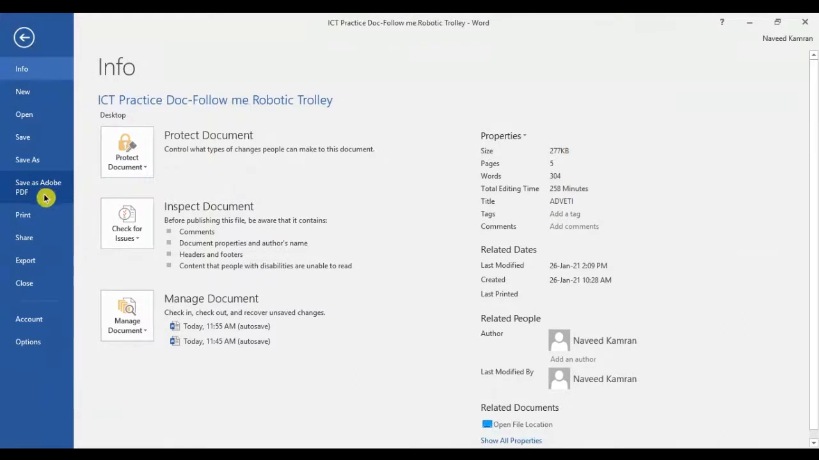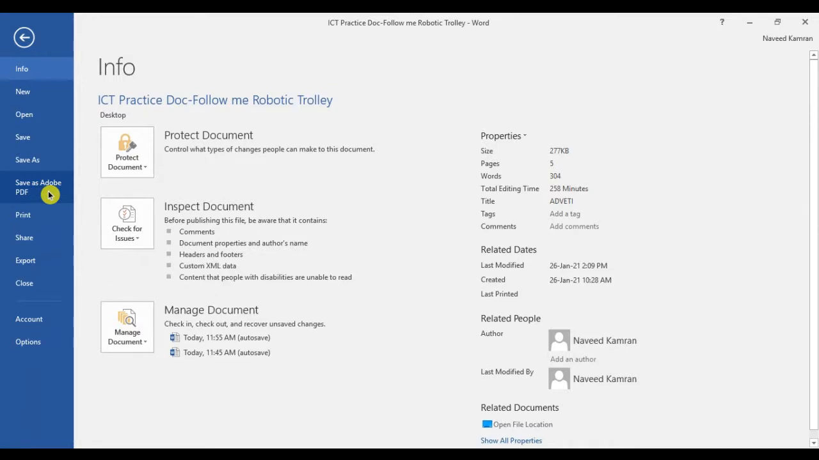You can also save as Adobe PDF. This is a very useful feature, guys. Sometimes you want to save your file in PDF because that is a more suitable format. If you want to give a document to someone but you don't want them to change it, there are two ways: either you can lock this Word document, or you can save as PDF, so they are unable to make changes unless they have specialized Adobe software.